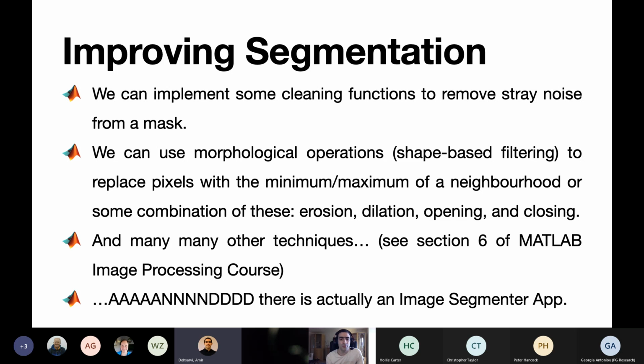We can use morphological operations, which are basically shape-based filtering. This is replacing the pixels in your image by a minimum or maximum of a whole neighborhood. Some of these methods include erosion, dilation, opening, and closing. So please have a look at these if you want to find out more information about them. We used closing in the example.